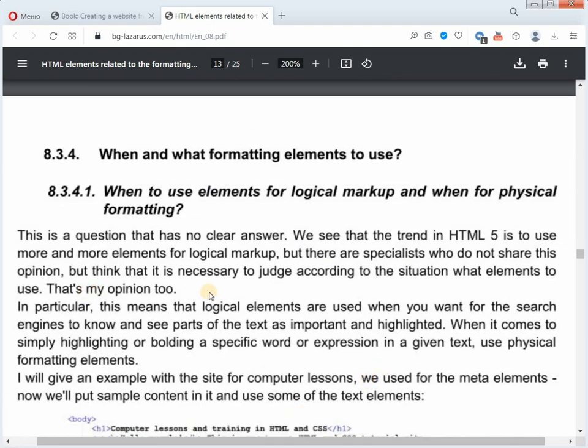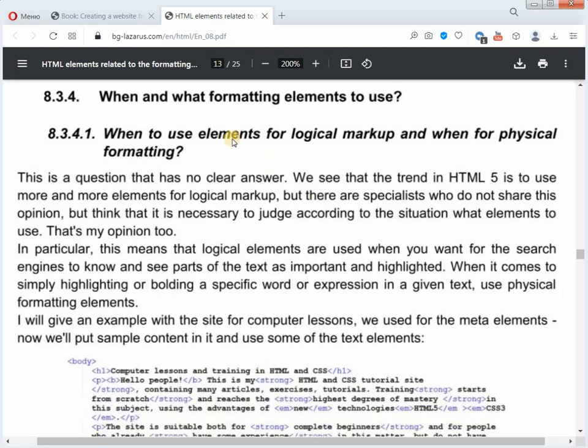Now something very important: when and which elements to use. When to use elements for logical tagging and when for physical formatting. This is a question that does not have an unequivocal answer. We see that the trend in HTML5 is to use more and more elements for logical marking, but there are specialists who do not endorse this opinion. Me too. I think that, according to the situation, you should consider which items to use. That's my opinion too.